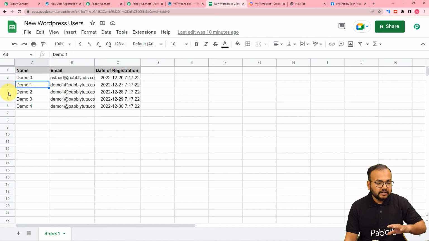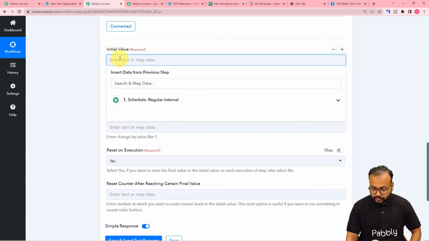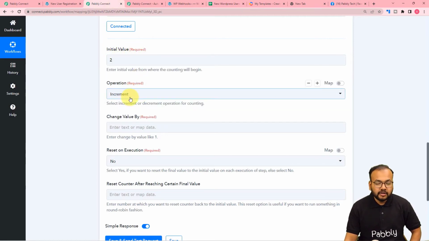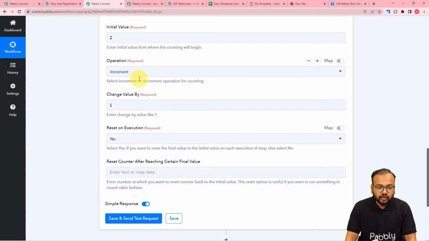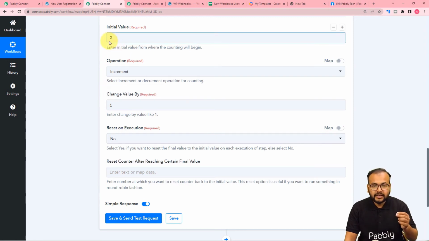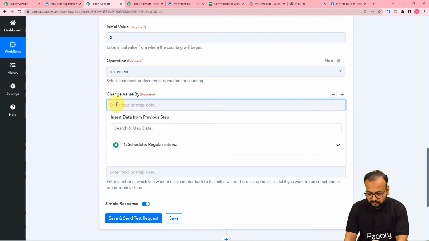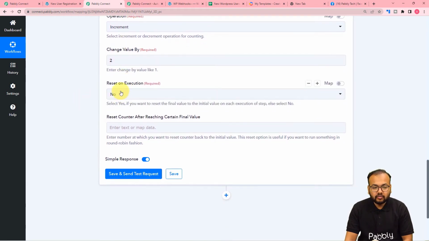Okay, and after that it will run again after some time, and then it will count 5, 6, 7, then 8, 9, 10, then 11, 12 and so on. Okay, so here guys, the initial value would be 2, and I want increment, and now it is asking change value by. So it is asking how you want to increment. Okay, so I want to increment this 2 by 2. That means I want to add 2 to this value, so it will become 4, then 2 more, then it will become 6, then 8 and so on. So when I change the value here by 2, let me just put 2 here. Okay, and I do not want to reset it.